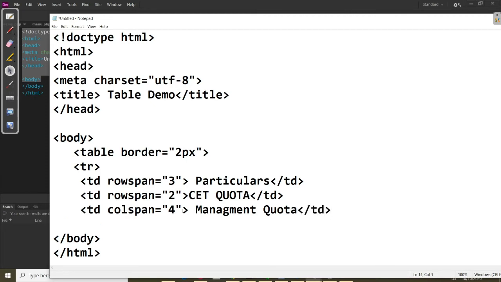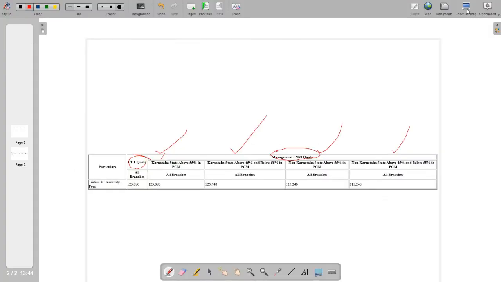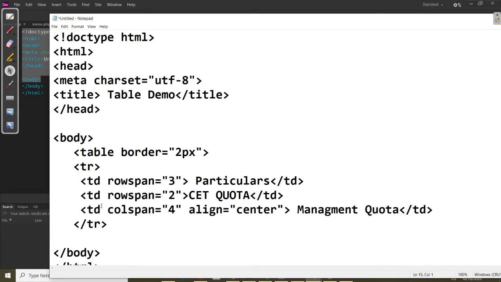And one more thing, this management quota you can see is coming in the center. So in that case you can put one more attribute, align, and make it center, and then close the tr. Clear? Okay, so the first row is done.